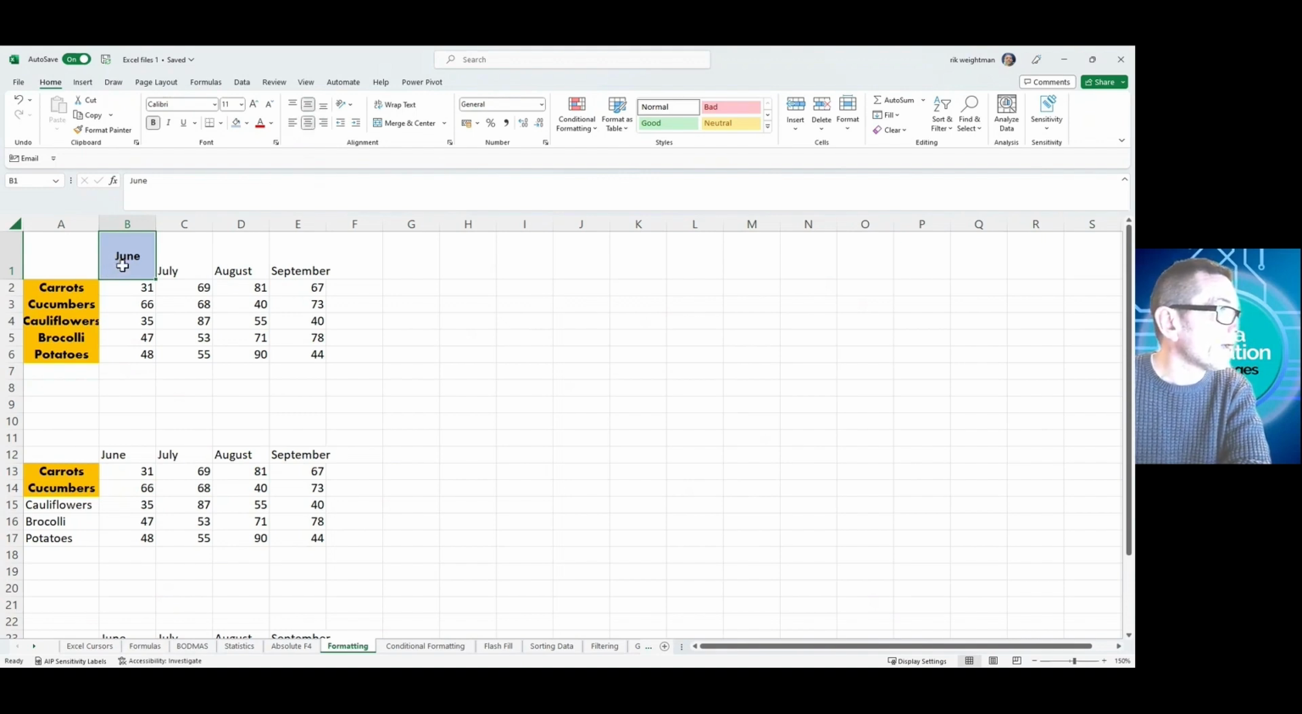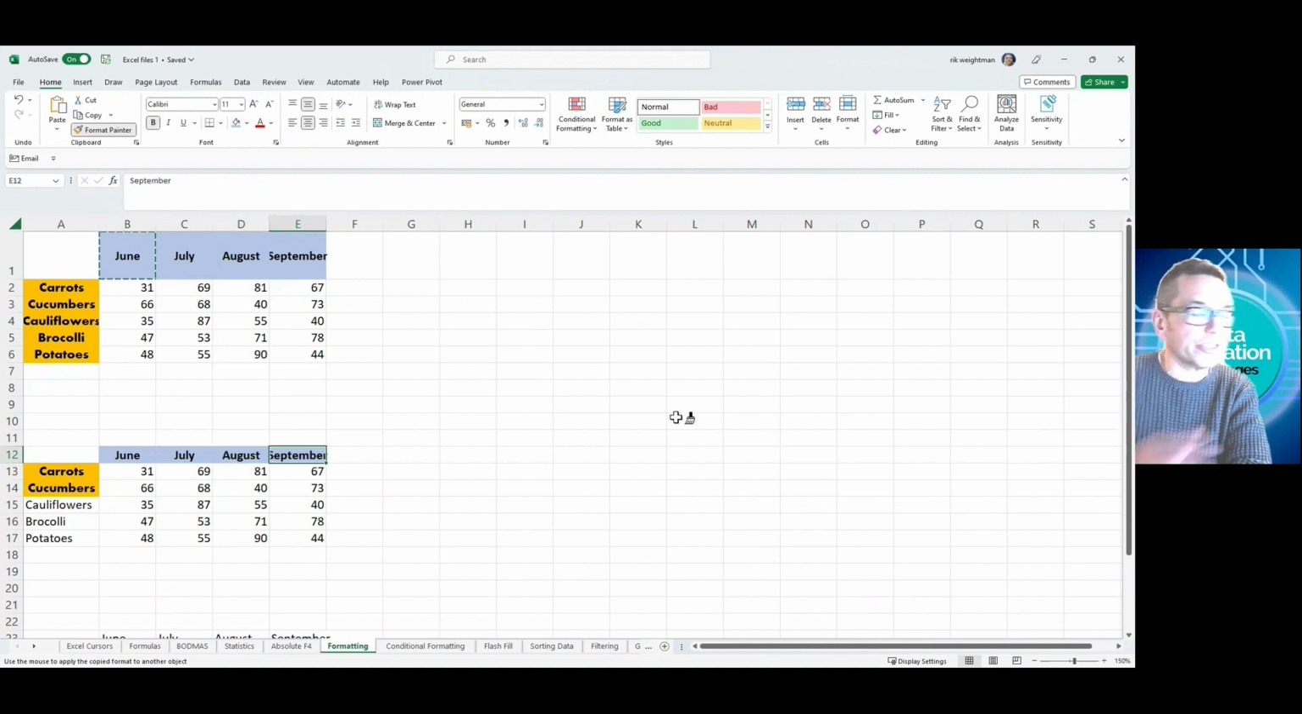Now I want to apply that to all these others. Double click. There we go. Now, important though, it doesn't actually change the height or the width of the cell. We need to do that differently. But if we just want the format itself taken across, we can do it like that. It's a really handy wee thing like that.